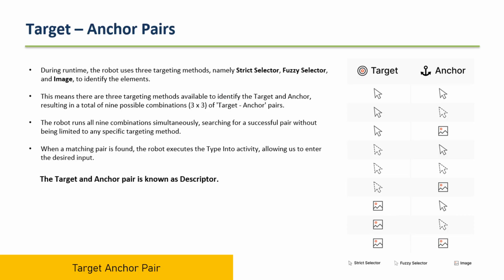Now let's talk a little bit about the target anchor pairs. What do I mean by that? During the runtime, the robot uses all the three targeting methods which we have seen: strict selector, fuzzy selector and image, to identify the elements, right? And this means that all these three targeting methods are used to identify the target and the anchors. That is why I call it a target anchor pair.